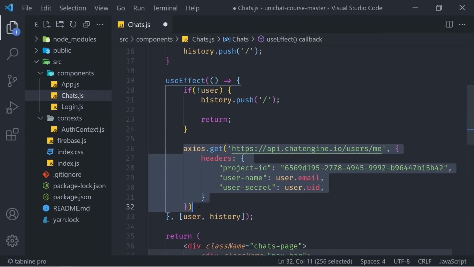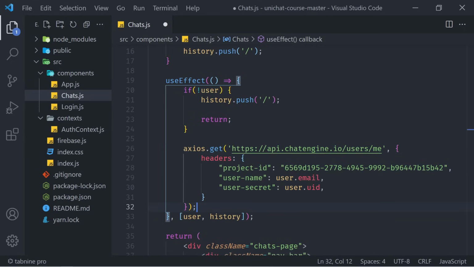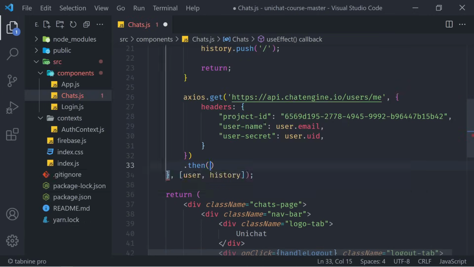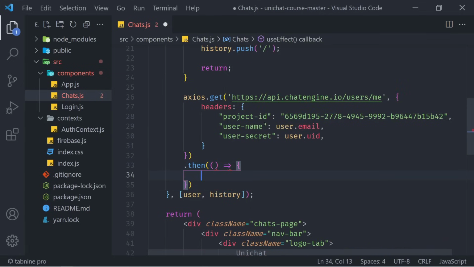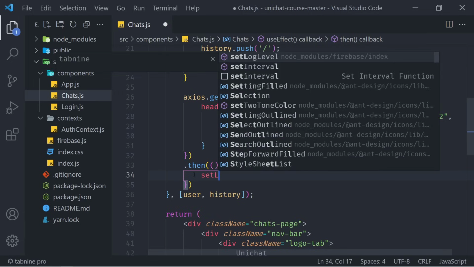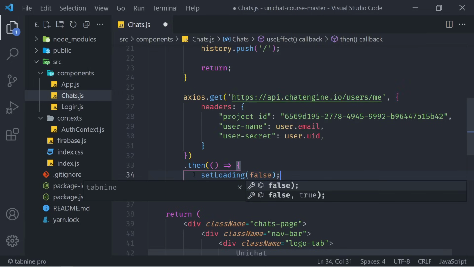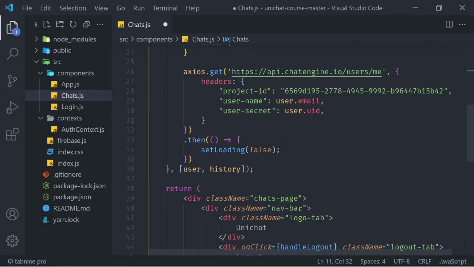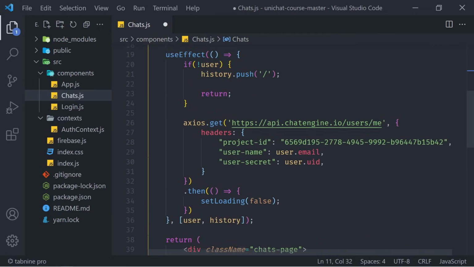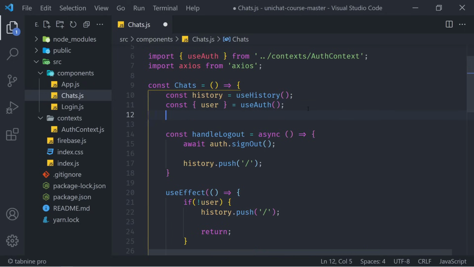Once again, this is trying to get the already created user. So if we have one, we can immediately show the chat for that specific user. So if that is the case, we can call the .then method with a callback function. And in here, we can simply set the loading to be false. So let's do something like set loading is equal to false. Of course, we don't yet have that loading, so let's add it as a state field.